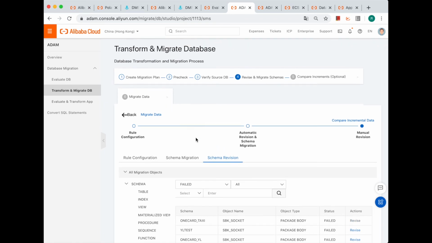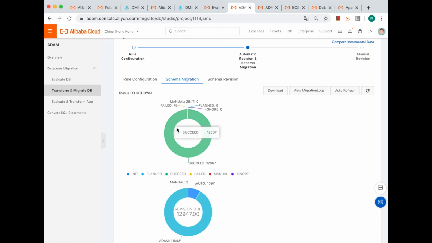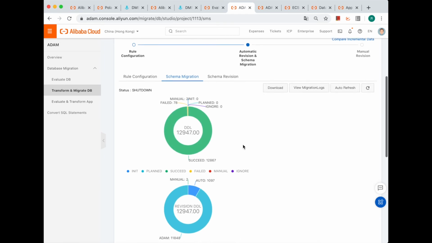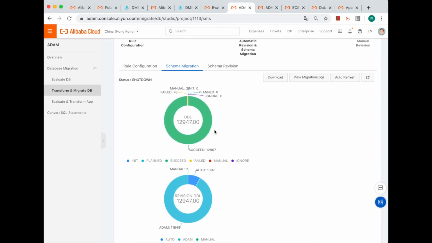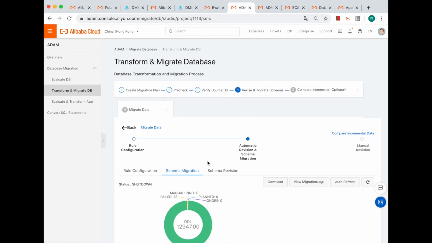So please keep in mind, fix all the failures before your next move, okay? Because this is a testing environment, we will ignore those failures temporarily. So let's just skip to the next step directly. Right now, it's time to migrate all your data in your database, including tables, procedures, packages, and so on. Click Migrate Data and go on.